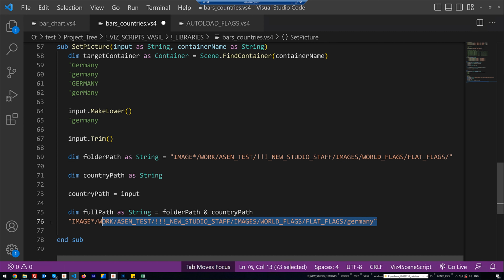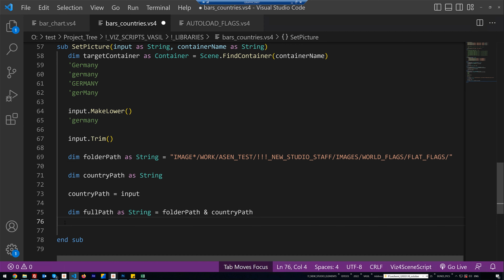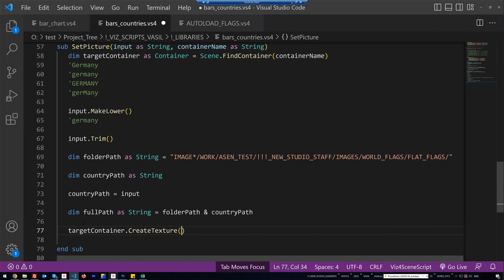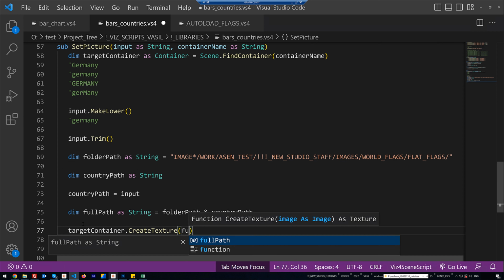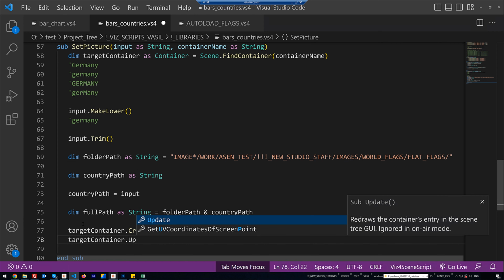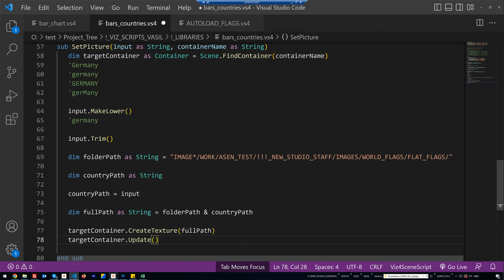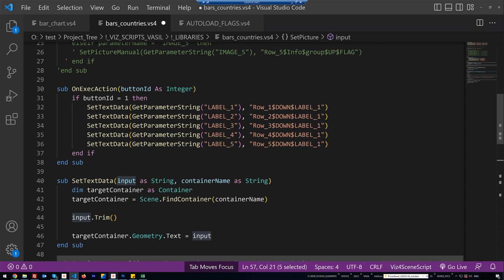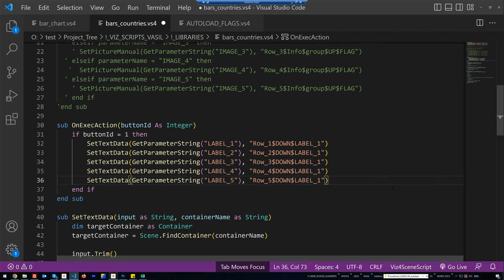Okay, we have the path, but let's set the image at the container. Already I have the container here, target container, and we'll target container. Again, create texture, and here we'll pass full path, and the last, target container dot update. Now I have the functionality which sets a picture to the container depending on the input string. Okay, let's set this logic in our button.